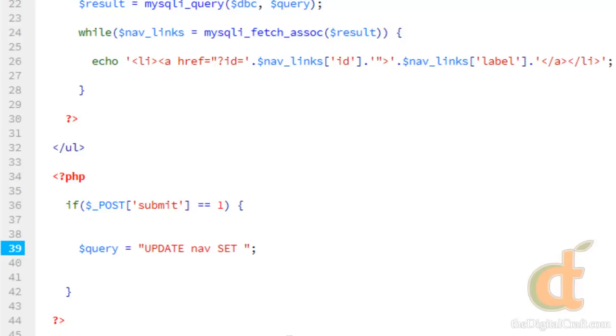So we're going to do label equals $_POST['label'], and then we do a comma and the next one, which is url equals $_POST['url']. And sorry, you're not supposed to put those single quotes inside the brackets, so take those out.